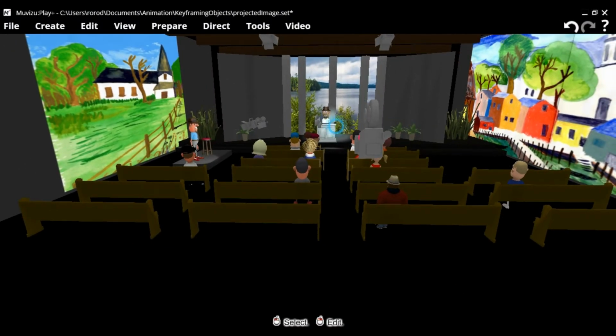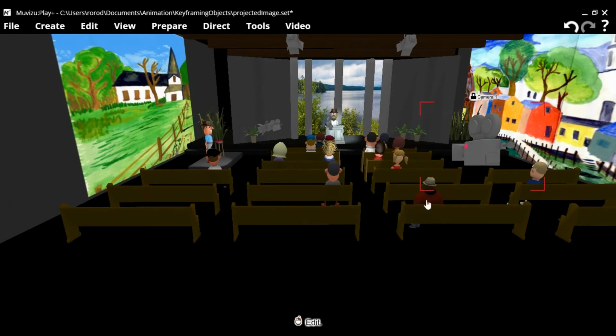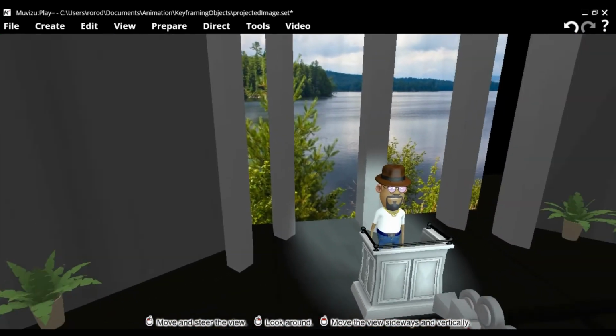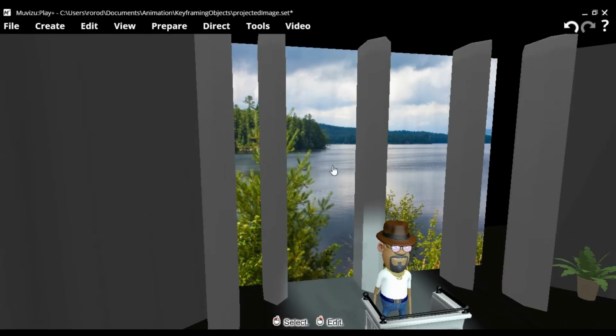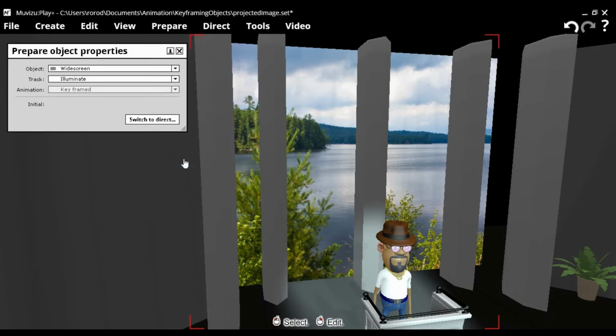This scene involves a camera on the right that is keyframed to move forward towards the speaker, and then the projected screen in the back will change. The image will change over time. Now these are the variables you have to choose from on that widescreen property.